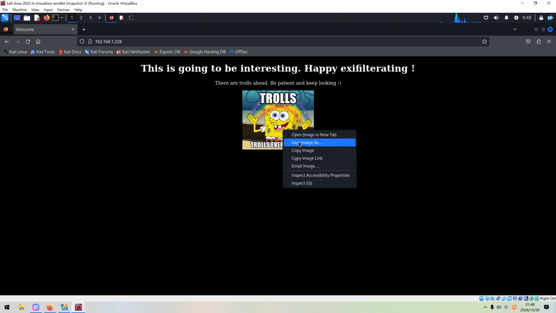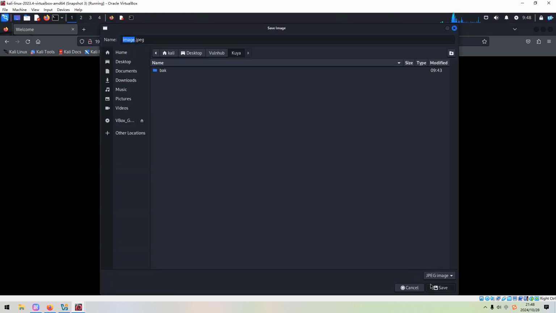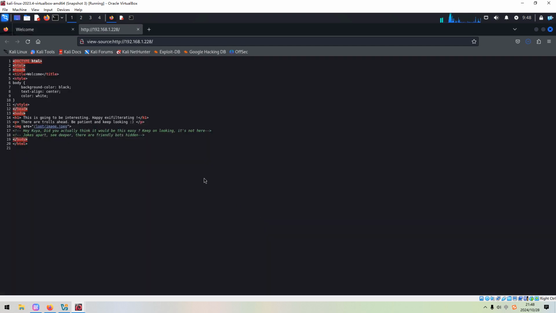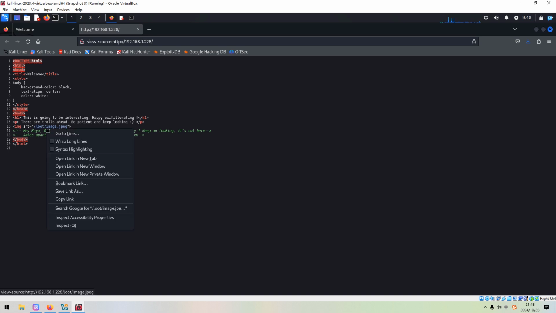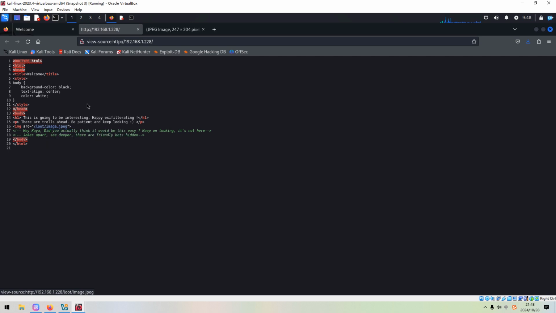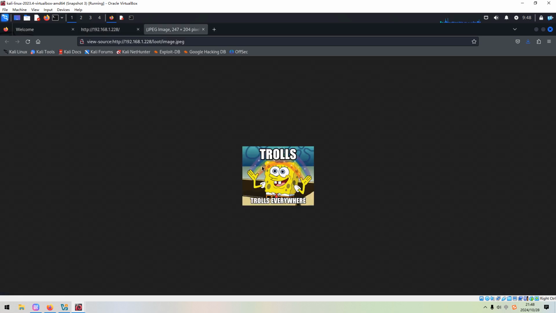And we can download this picture to our working directory. And also we need to check its source code. Here: Hi, Kuya, did you actually think it would be this easy? Keep on looking, it's not here. Jokes apart, see deeper, there are friendly bots hidden. So I think this would be some hints left by the author. And here, we can open up this picture. And this is the picture we have seen on the home page.